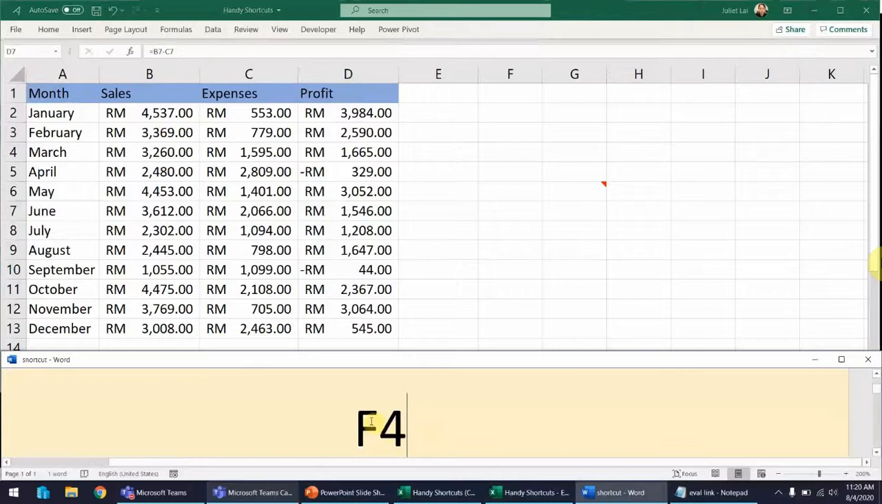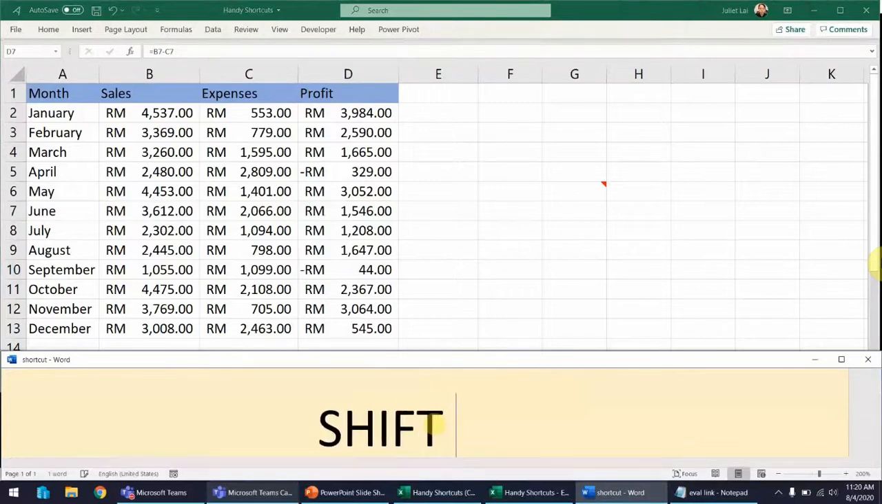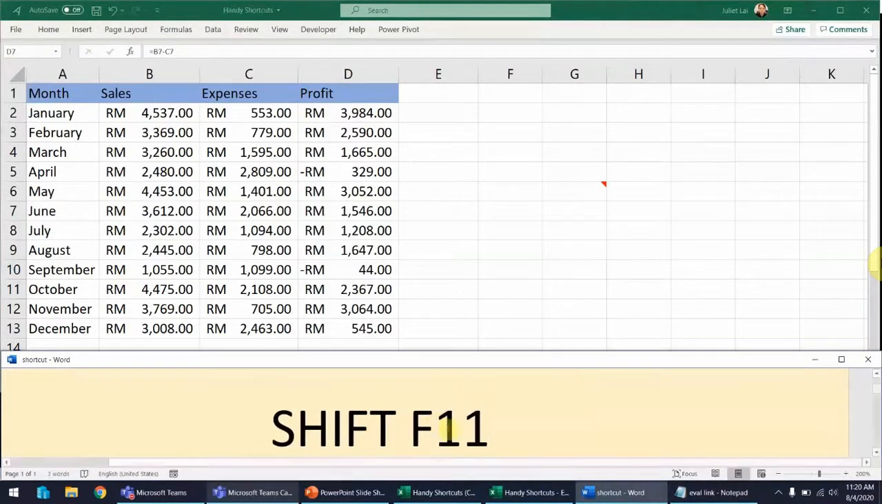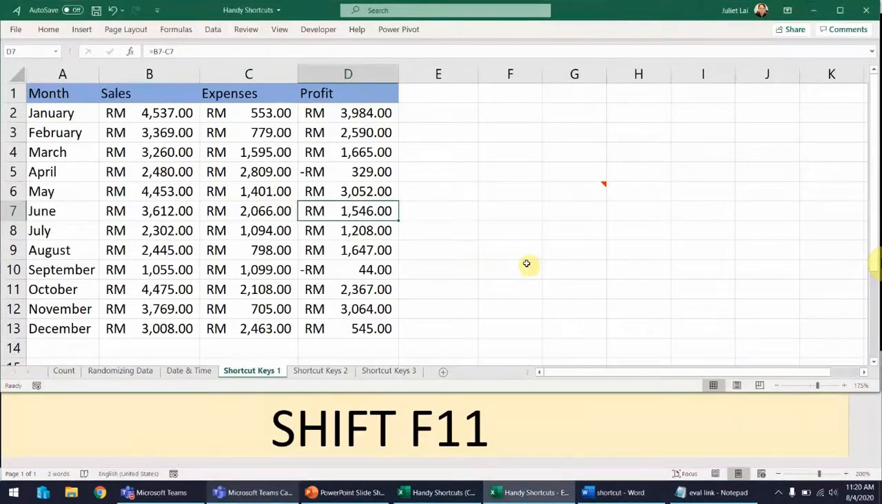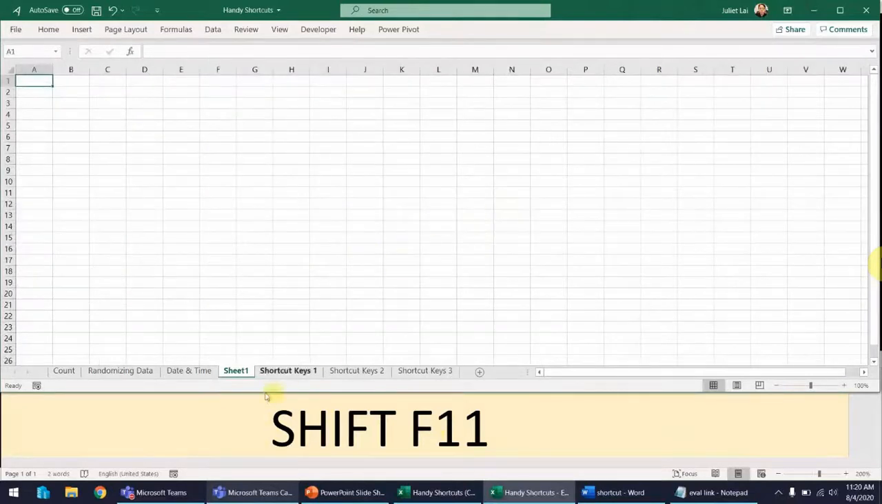Let me share another useful one, which is Shift F11. Shift F11 adds a worksheet into your file. Usually when we want to add a worksheet, we use the plus sign over here, but Shift F11 does the same thing. So I'm going to press Shift F11 here, and you'll see that it adds in a new worksheet for me. I press it one more time, and it adds in a second worksheet.